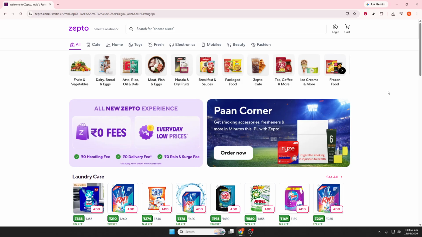This is important because your order history is tied to your personal account, so you'll only be able to view past purchases after signing in. Once you're inside the app, look for the profile or account icon. In most cases, this is located in the bottom right corner of the screen. Tap on it to open your account section.